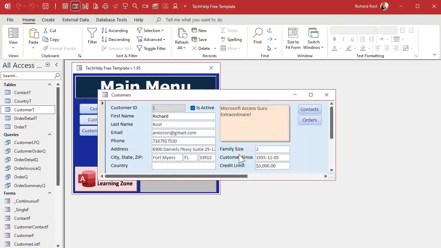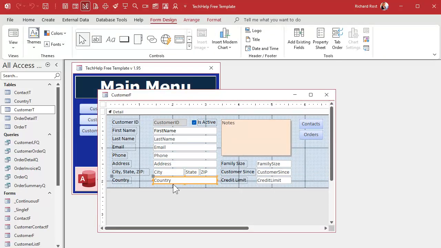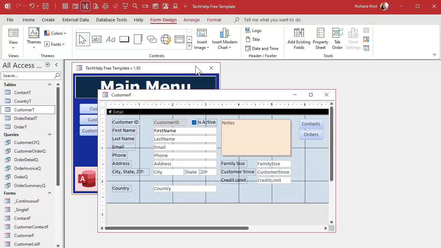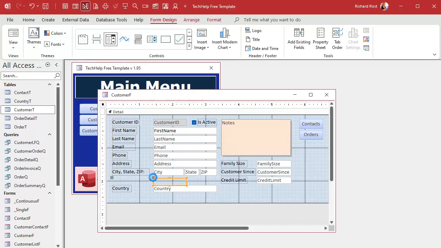I'm going to come down here. Now, I want to leave this country text box because I want to have a space for them to type in the other if they pick Other. But I want to add a combo box above that. So let's grab our control here. Where's combo boxes? Right there. Click and drag down.